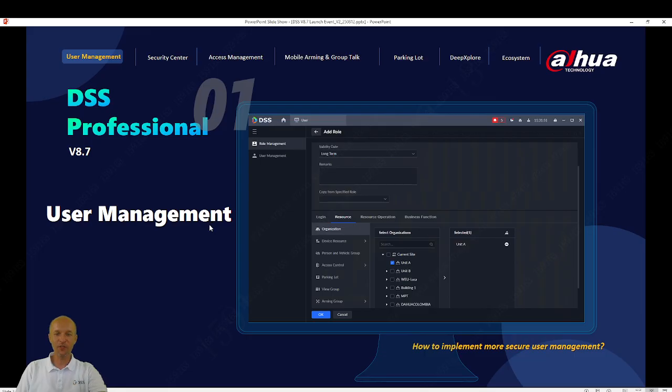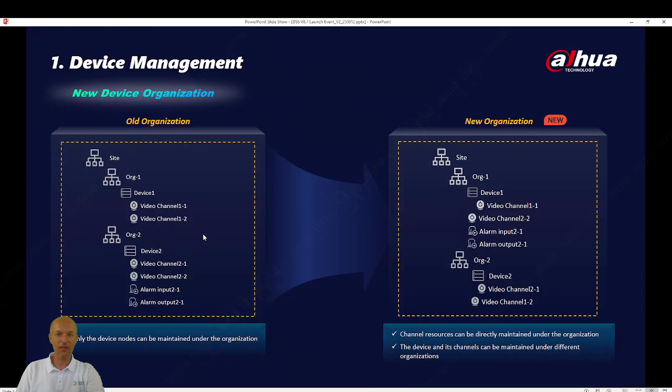So first of all, the user management, how we change everything. First of all, you can do the new organization of your devices. Why is this made? We've been in many situations when you have one NVR, let's say a 64 channel NVR, and this is used by 3-4 companies at the same time. So we want to give a few channels to one company or one user, another channel to another user, and so on and so on. Before, in 8.6, one device can belong to one user.